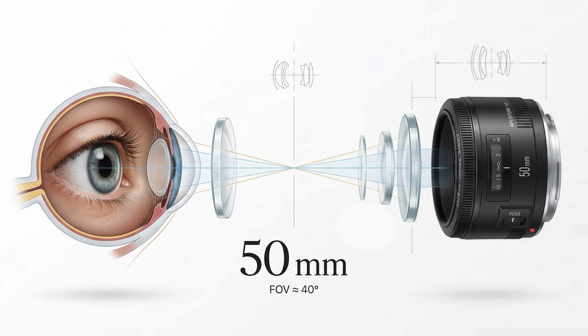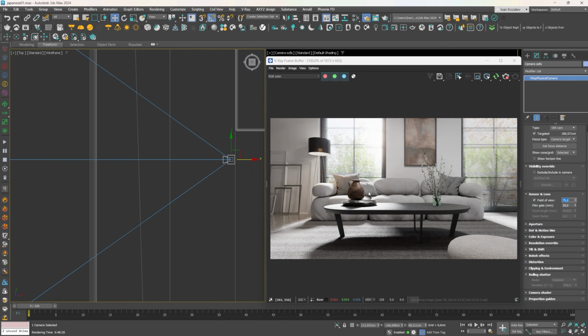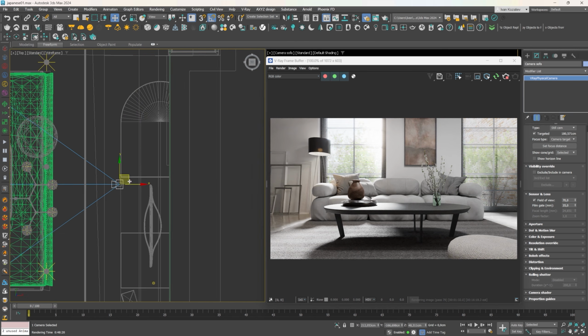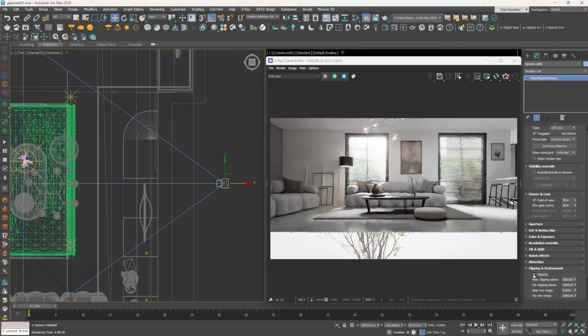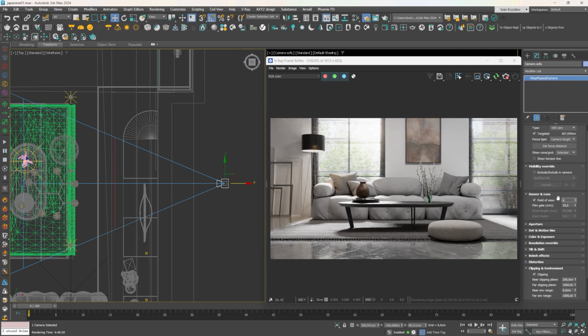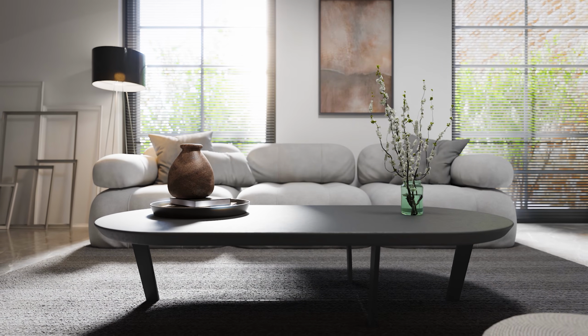The human eye usually perceives space at around a 50mm focal length, which equals a field of view of about 40 in 3ds Max. To fix this, we can move the camera back, behind the walls, and activate clipping. Now, we can keep the field of view around 40, making the image look much more believable just by using the right lens and correcting the perspective.